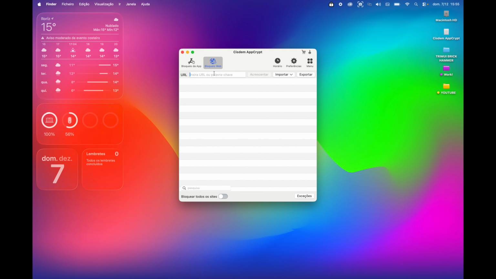Regarding the URL or the website blocker, it is super simple as well. We have two options. The first one is putting the URL or the website that you want to block. For example, we want to block facebook.com, so we just need to type facebook.com and click add, and the website is blocked from now on.